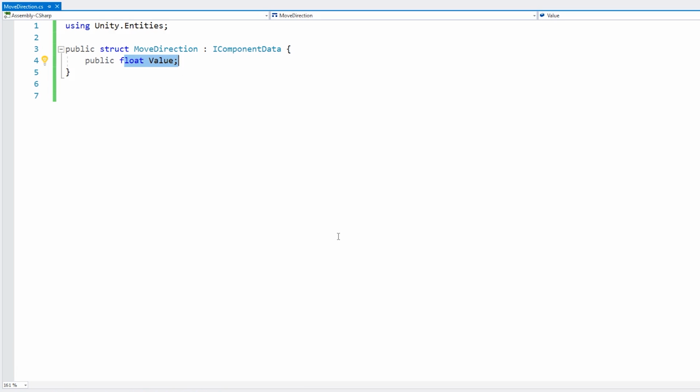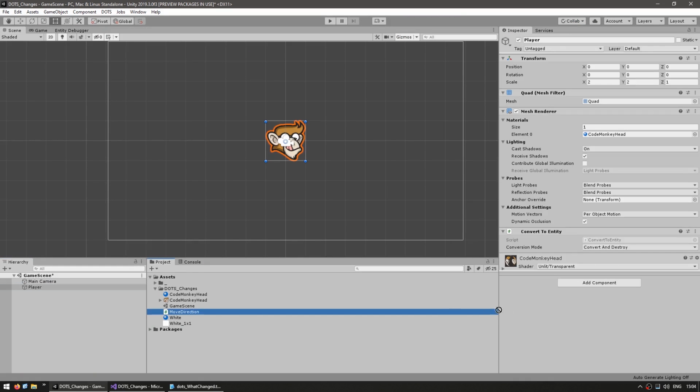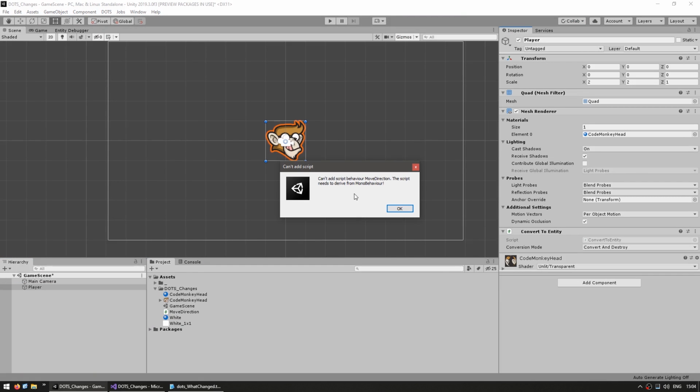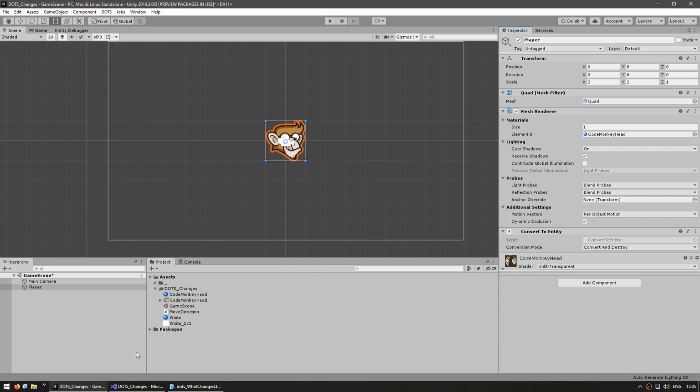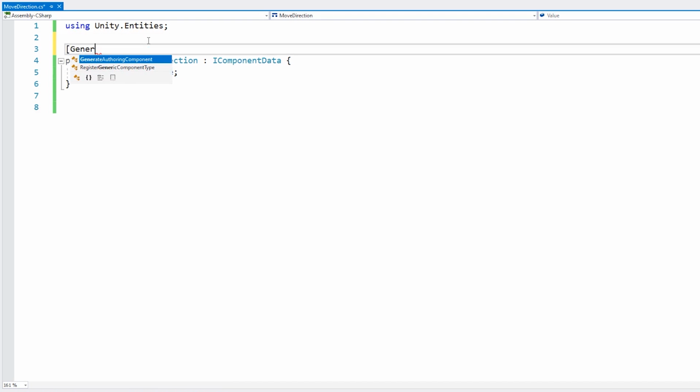However, just like this, if I go back into the editor, here's my script, here's my player, and if I try to drag it, yep, there you go, we have an error. We cannot add components if they do not derive from MonoBehaviour. However, I can go back into the code, and now we can add the new attribute called GenerateAuthoringComponent. This will automatically generate a MonoBehaviour proxy for this component.